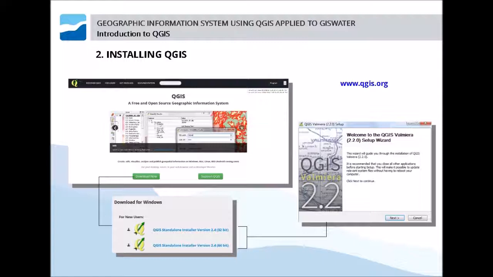How do we install QGIS? Very simple. We go to the website of qgis.org. In the main page, you can find the download link where you can find the available versions of the program. Here we will choose the version 2.2 Valmira, but the community developers are quite active and launching new versions in short time. In any case, you will find the latest version of the program here.